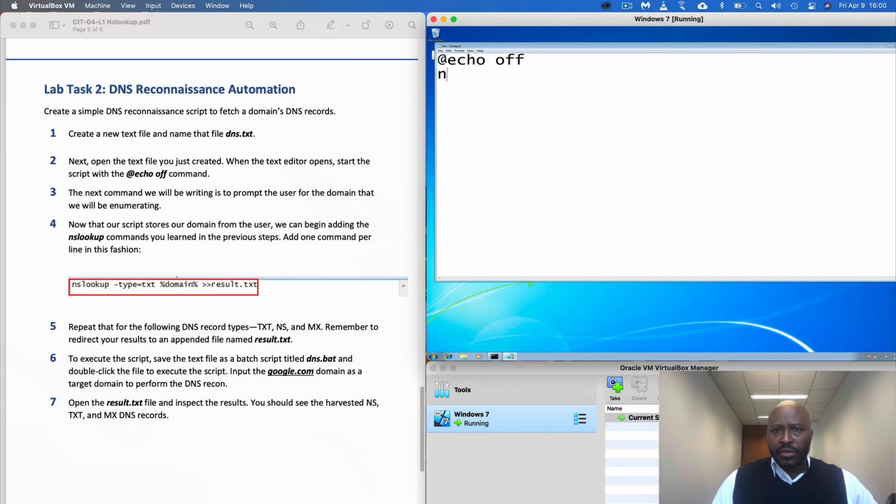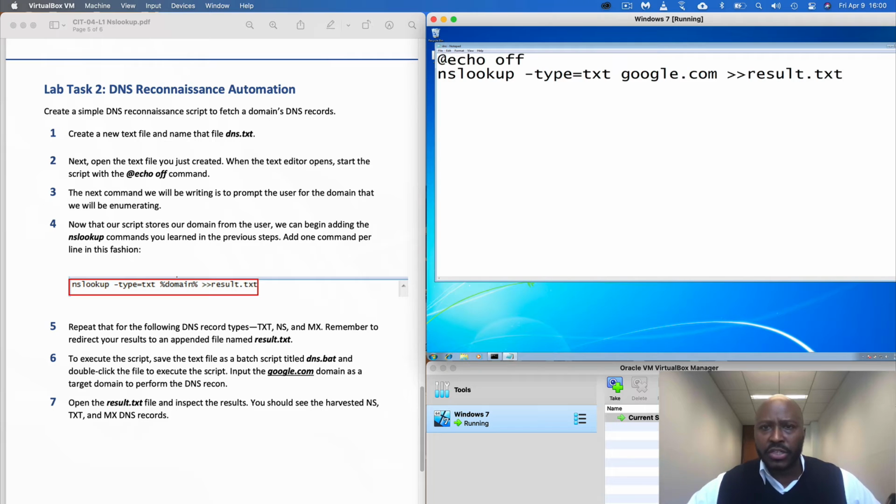And then, similar to what we did before, we're going to run some nslookup commands. nslookup -type=txt, and I'm going to look at google.com again. In this case here, google.com. And I'm going to append to a result.txt file. So let me just take a look at this command just to make sure I like it.